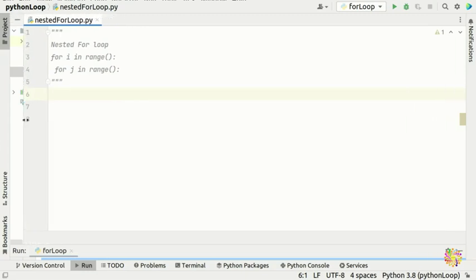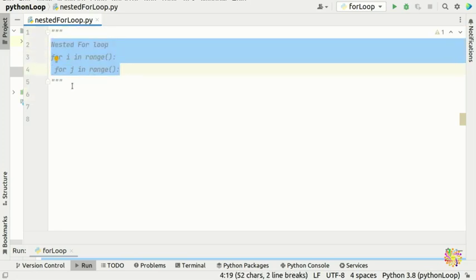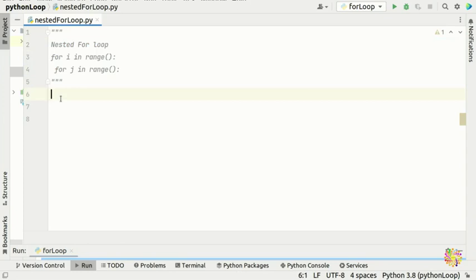In this video we're going to show you guys what is nested for loop. We've seen the for loop, we've seen while loop, we've seen the break and continue, and we've seen the break and continue with for loop, but we haven't seen the nested for loop. As I said to you guys in the previous video, in this video we're going to show you guys what is nested for loop.